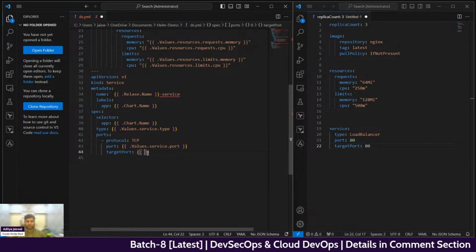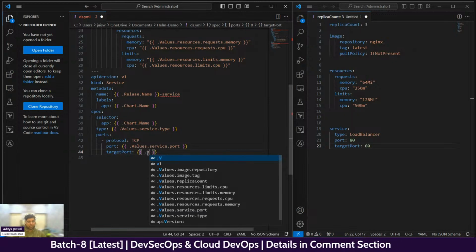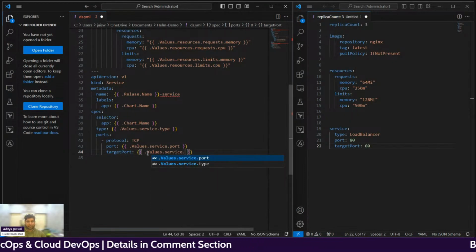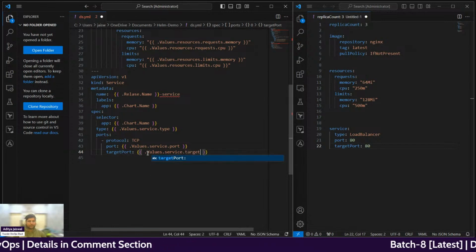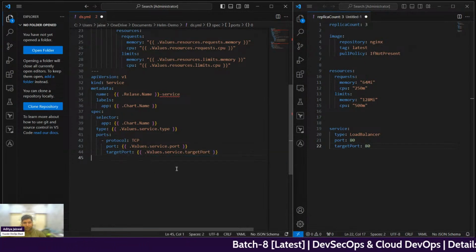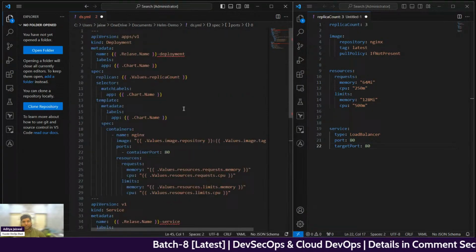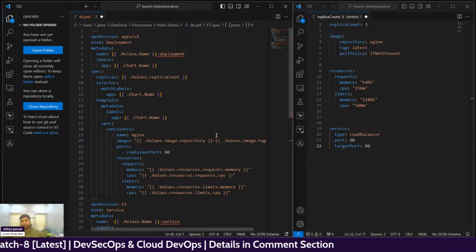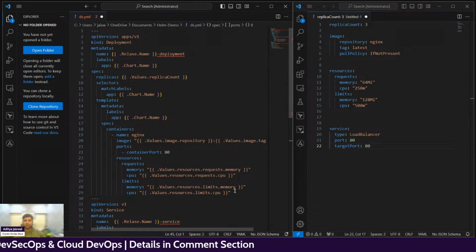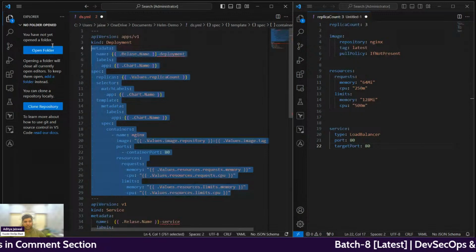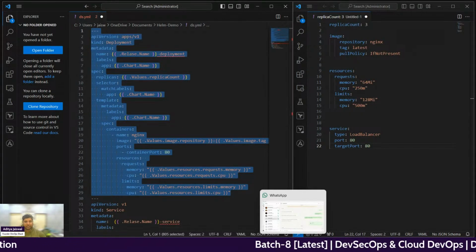I can put the placeholders first. .Values.service.targetPort. Okay, correct. This is written. Now this is our template and this is our values file. So let us put it inside the Helm chart. Okay, so I can copy all of this from here.